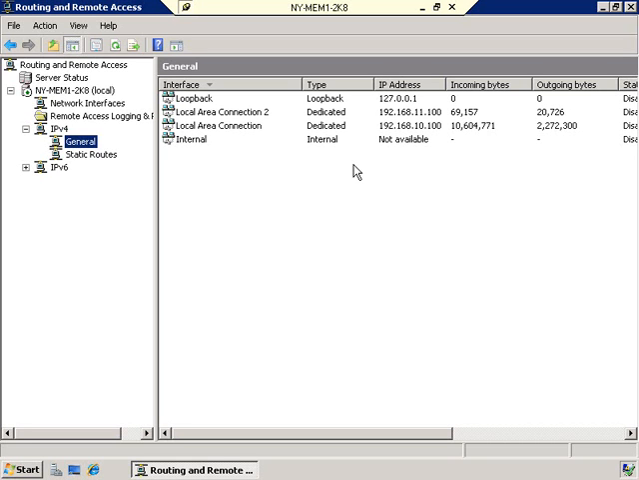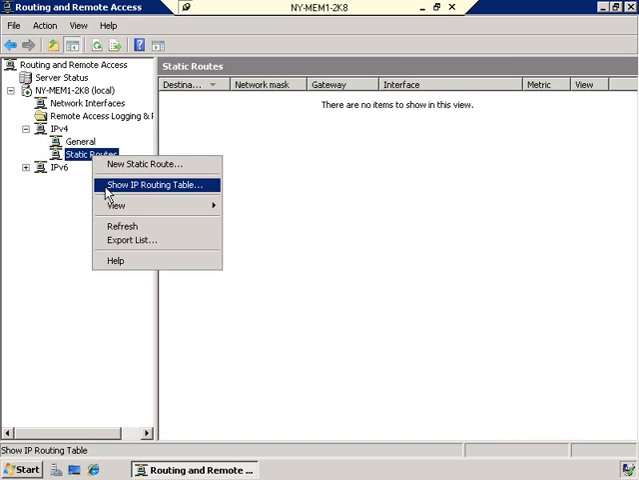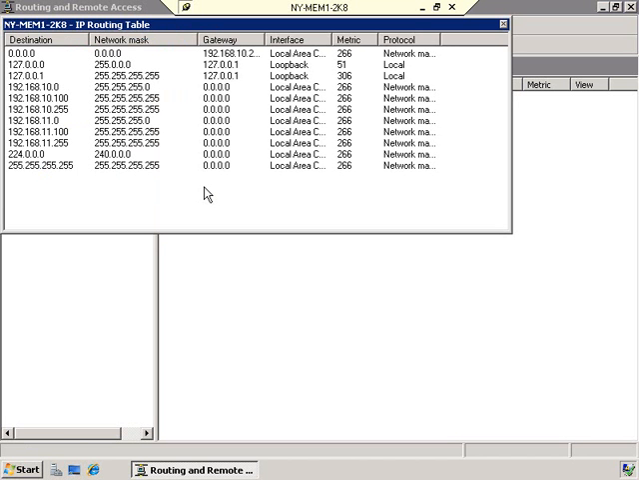We're done. But there is more information to take a look at. So let's look at some of that now. First of all, static routes. We're going to talk about static versus dynamic in just a few minutes. But the first thing I want to show you is I'm going to right click on this selection right here and go to Show IP Routing Table.